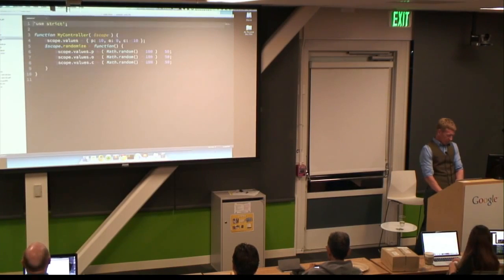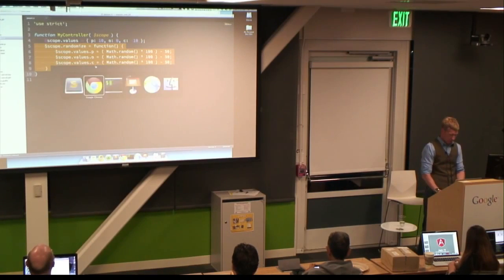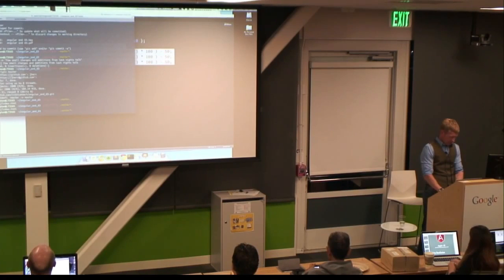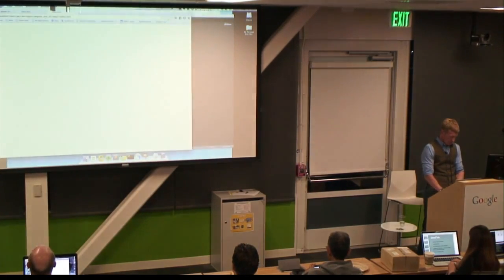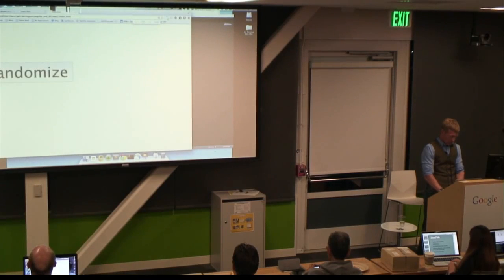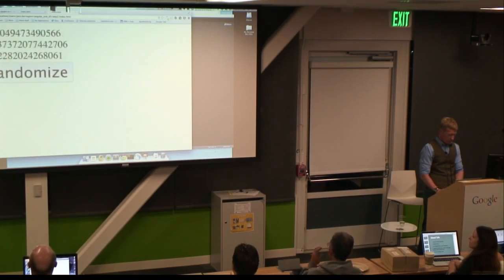We'll go over here and look at the code. All right. And we're just going to set up the values, and then the randomize callback just sets some random stuff, and there you go. Nothing too exciting about that. So let's take a look at how that works. We'll boost that up a little bit and randomize it. We get some great super floating point numbers with all kinds of decimal precision.